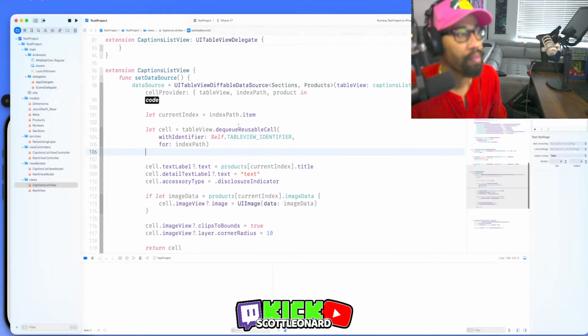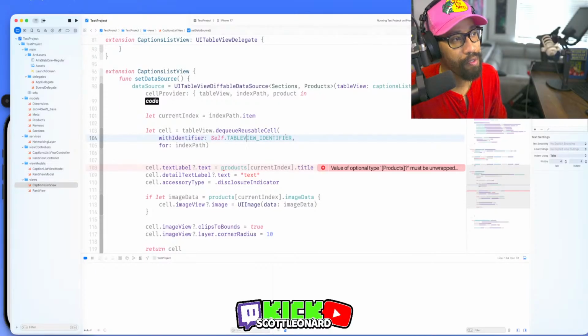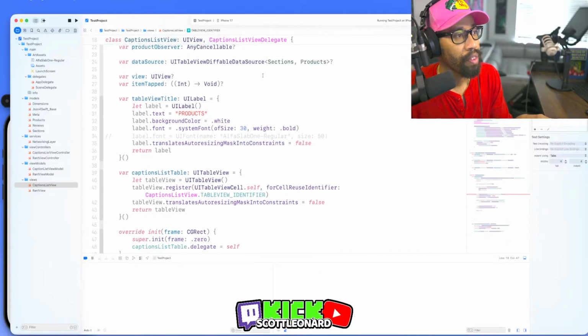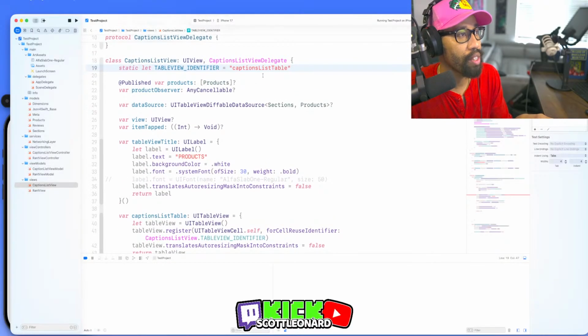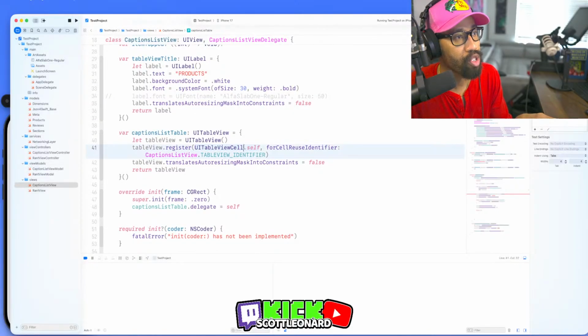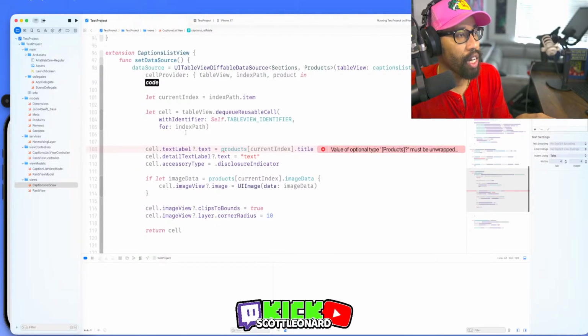We're deleting that. We're still generating a cell the same way, right? Table view, dequeue reusable cell with identifier. We're still using the default cell. So the default cell identifier, we identified it up here as captions list table. And then the cell itself is going to be the default UI table view cell. We're not using a custom cell. So we have UI table view cell here that we registered, and we have the caption list view table view identifier that we registered when we created the table view. So we go back down here and we can keep this the same.